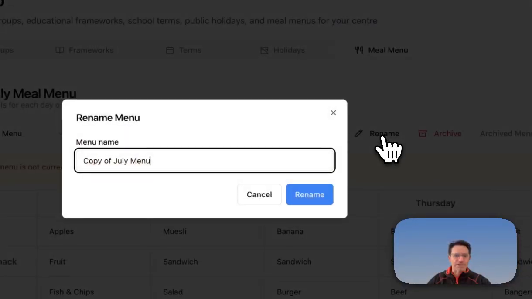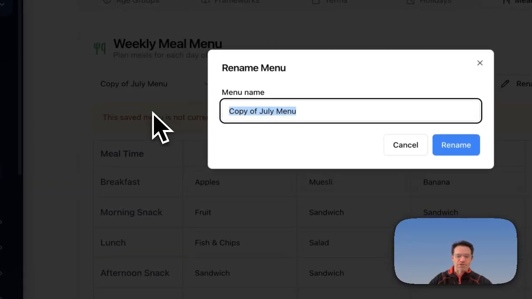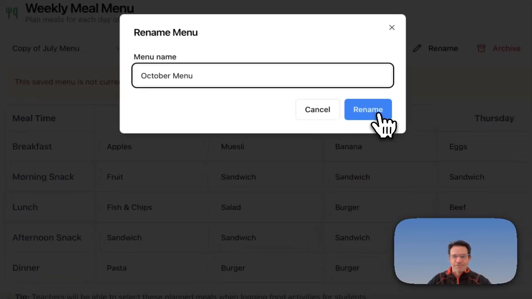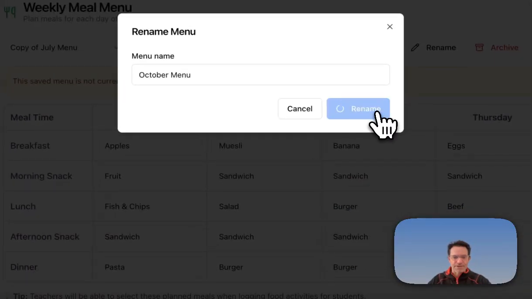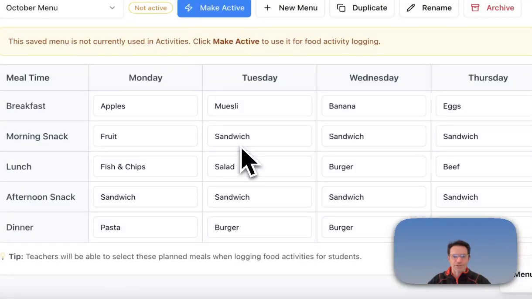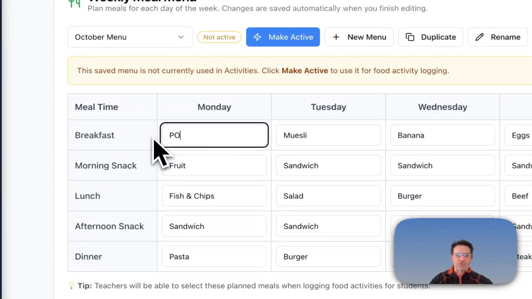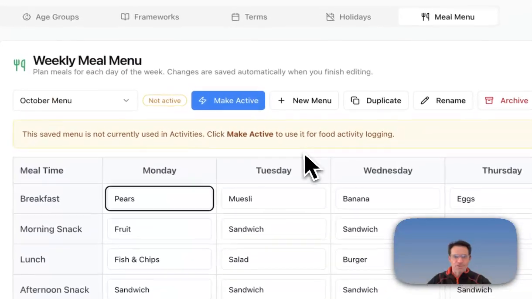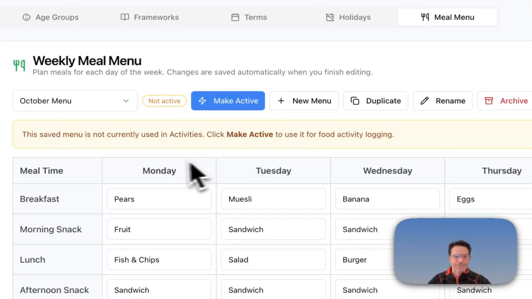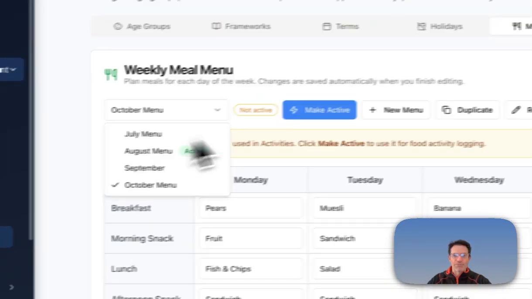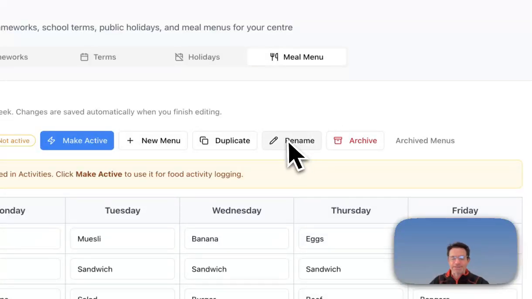Now I'm just going to rename that. Let's just call this one October. Rename it, and you might just want to change one or two things on it. You might just want to change that to pears, for example. And it's going to autosave. Okay, so now you've got 4 menus and it's taken you a couple of seconds to make that.